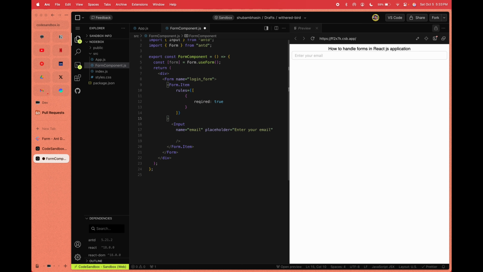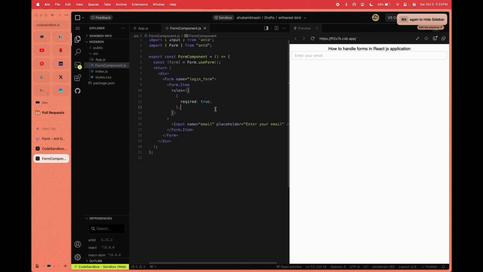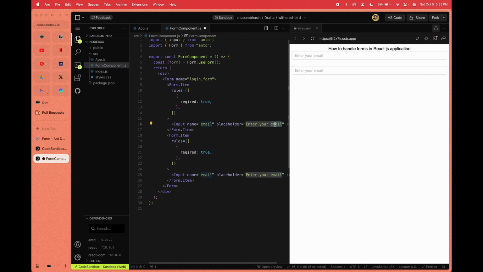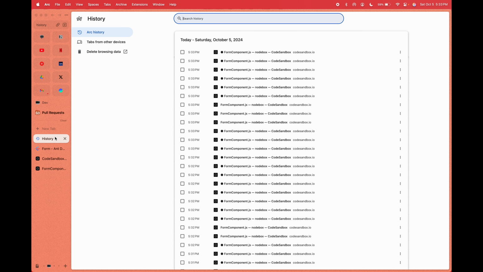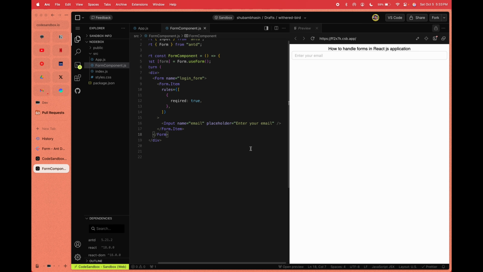So I'll just hit save here, and our first item is ready. And second, again, I'll just copy this item and put it again here. And instead of this, enter your password, and this will be a password field. And again, this is true. This will be password. Sorry, I think I changed the wrong one. My bad. I changed the wrong one.